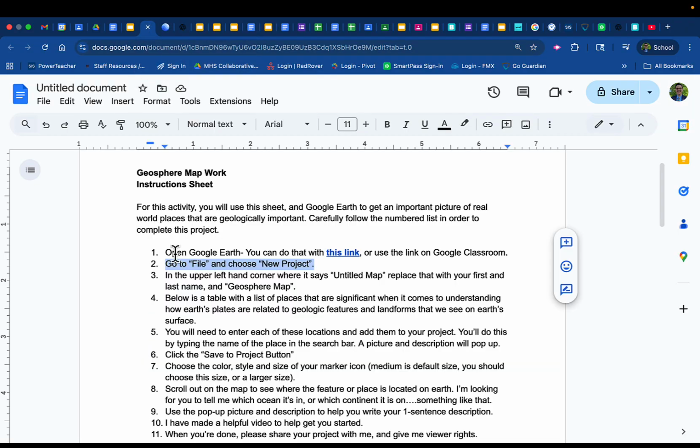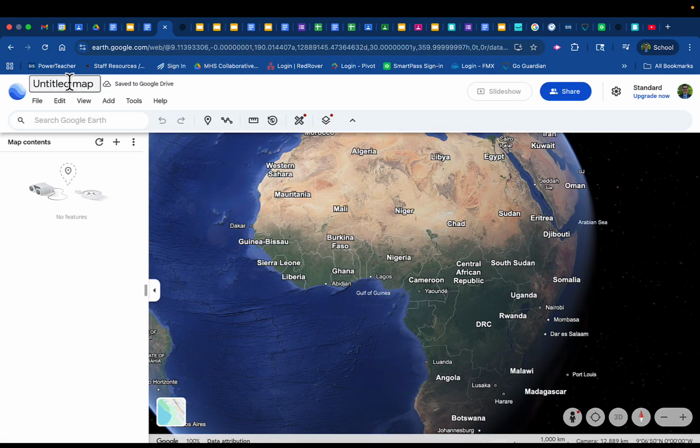Your third bit of instruction says in the upper left-hand corner where it says Untitled Map, replace that with your first name, last name, and Geosphere map. So let's go ahead and do that. You see where I've highlighted where my cursor is right here, where it says Untitled Map. I'm just going to highlight that, and instead I'm going to put in Miss Brothers, and oops, I spelled that wrong, P-H-E-R-E map. Then I can click anywhere, and it's going to save this into my drive. You can see right there where it's saving it into my drive. So let's go to our next step.